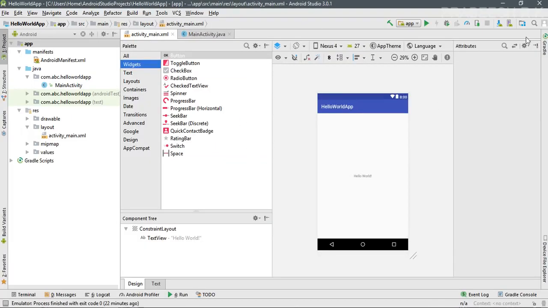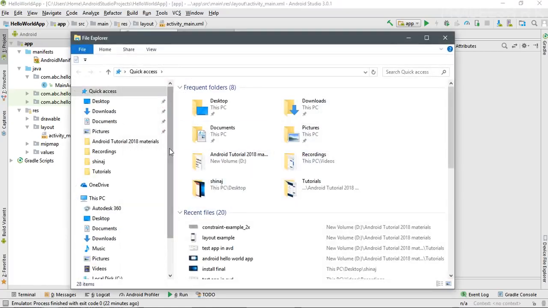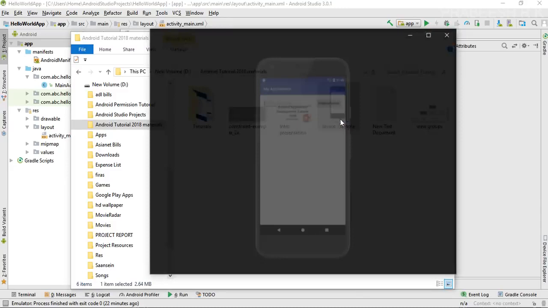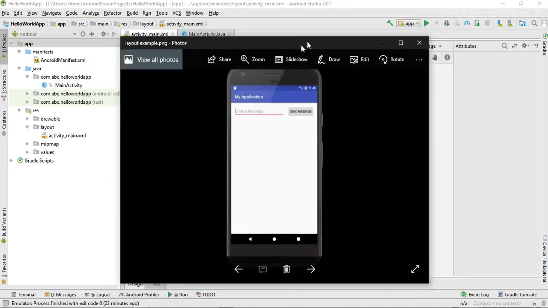So this area is the layout editor. This is the project window. Now we are going to create a simple user interface. I will show you the interface. So now we are going to create a user interface similar to this one.